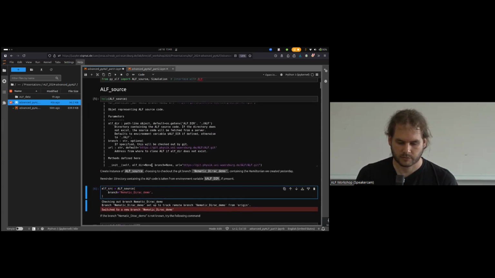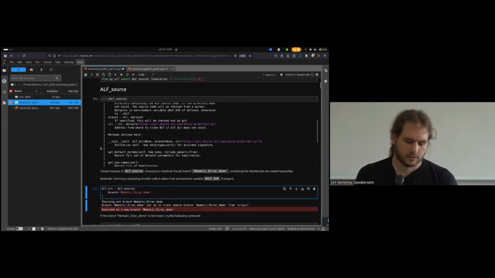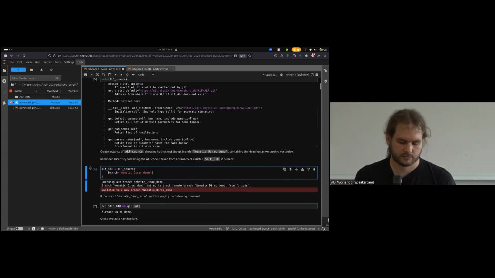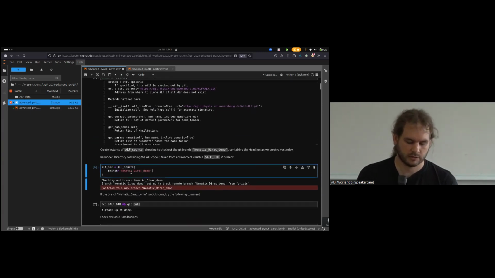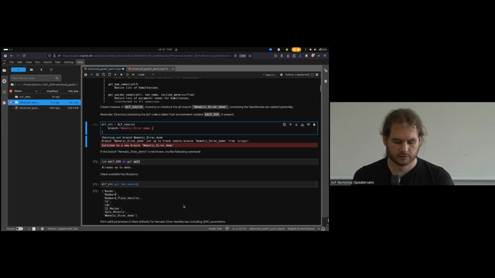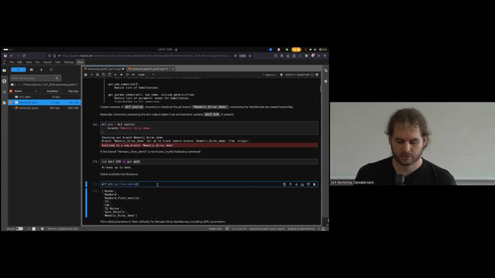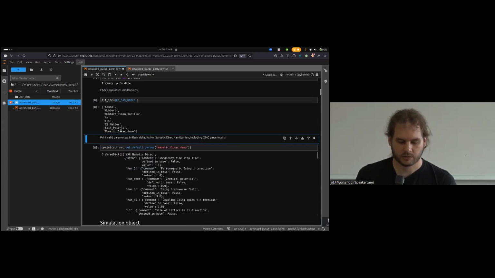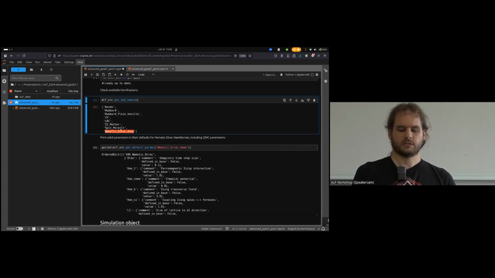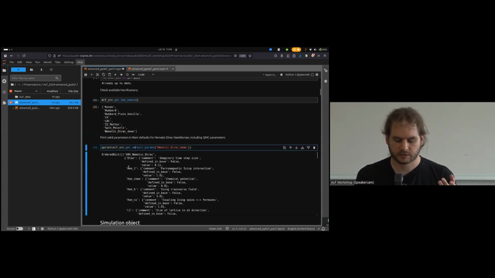And then if we look up here in the help again, we just know that we are now at this nematic Dirac demo branch, and we want to do something with it. The first thing is perhaps to get the Hamiltonian names, to see what Hamiltonians are available. And here is the Hamiltonian nematic Dirac demo, which we want to work with. We then also want to see which kind of parameters this works with.